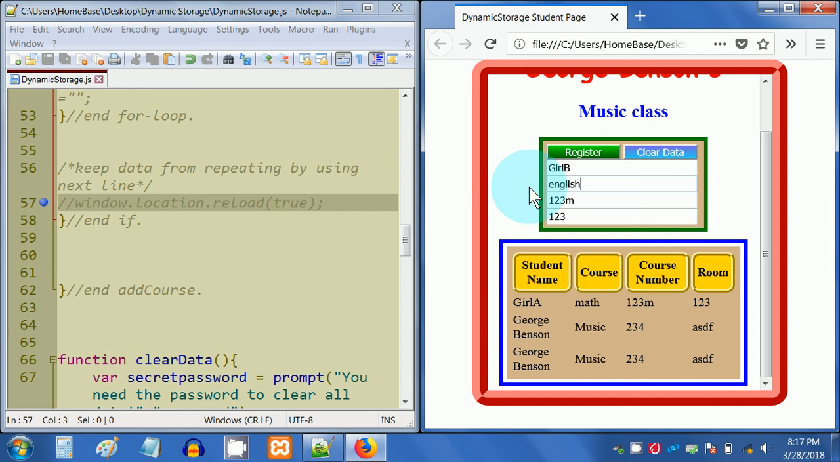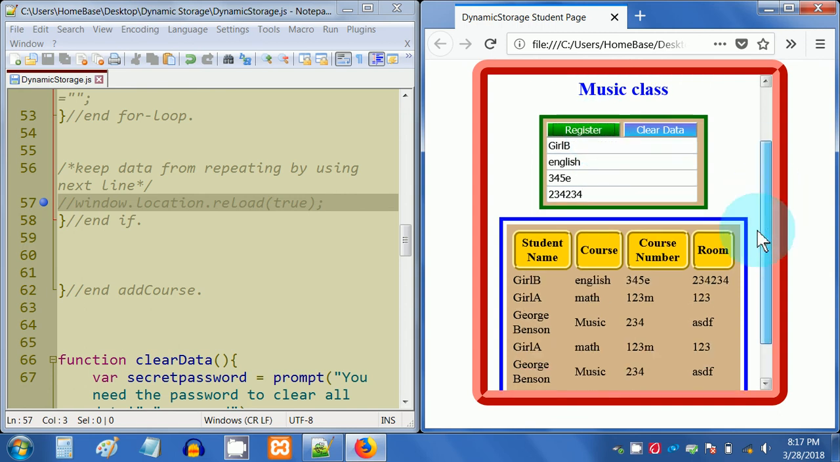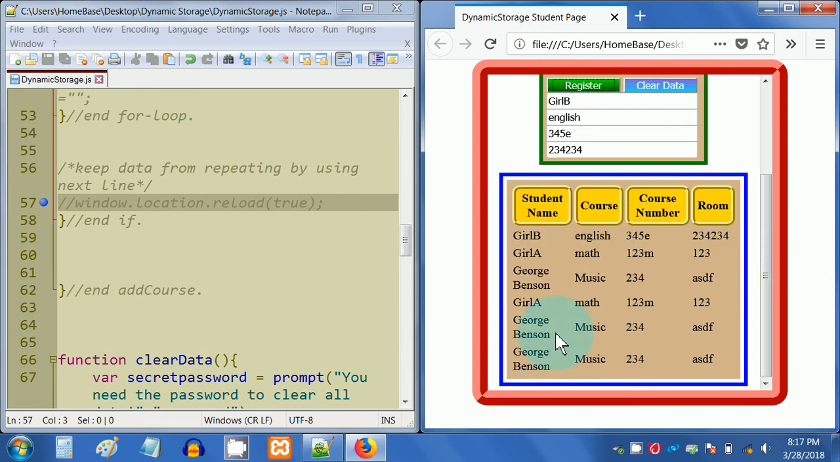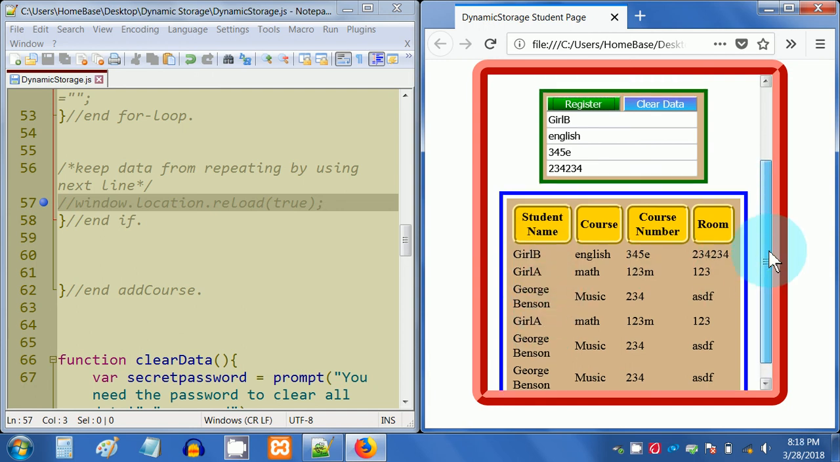So now we have girl B, English, 345E, and so on, whatever. Register. Now look at the weirdness. Now we have George Benson, girl A, George Benson, girl A, girl B. So now we're getting some strange looping thing going on. And again, in order to add another student with another class, I have to come in here and back out of all this. Well, that's just junk.